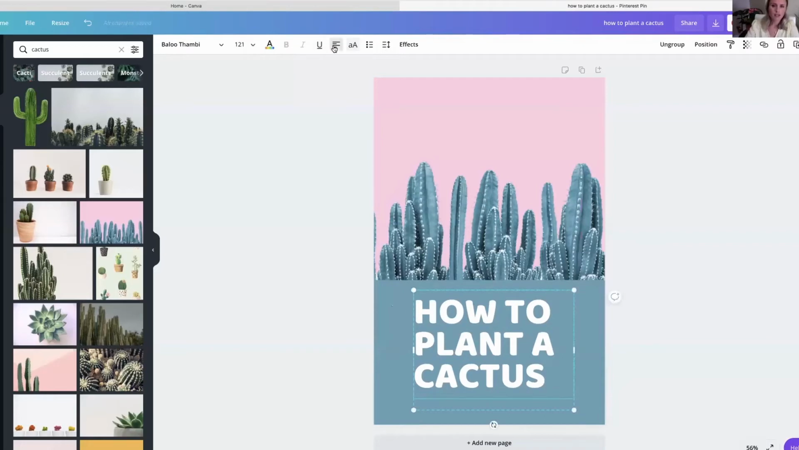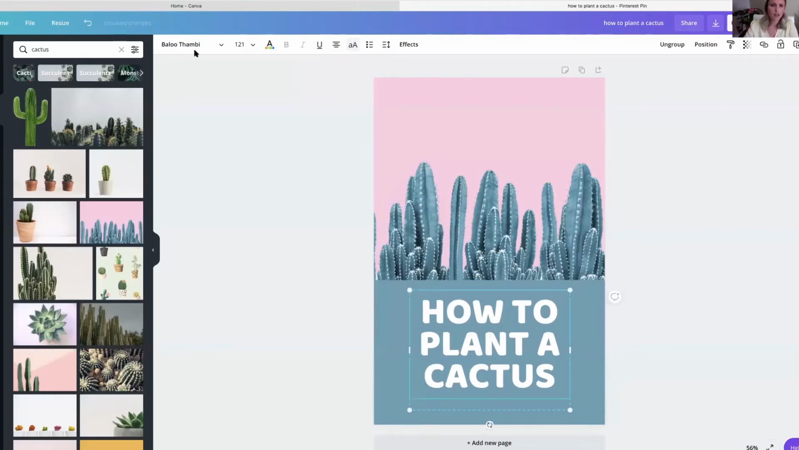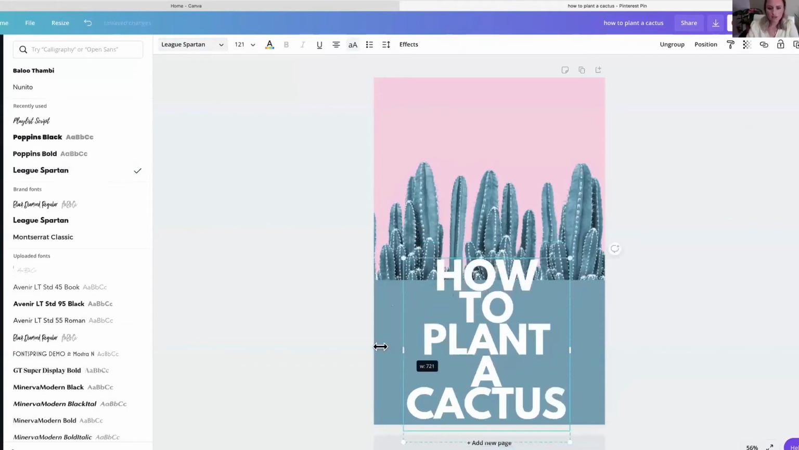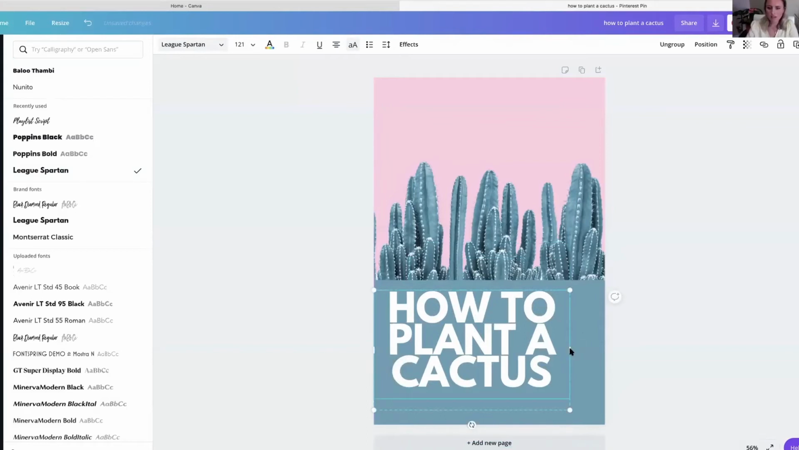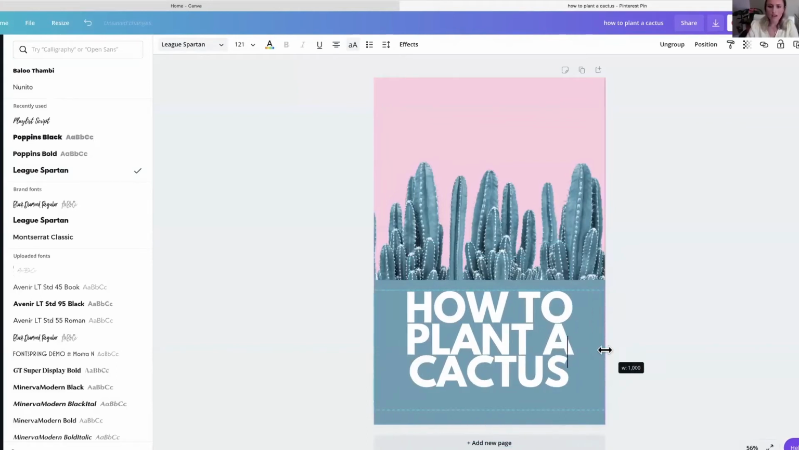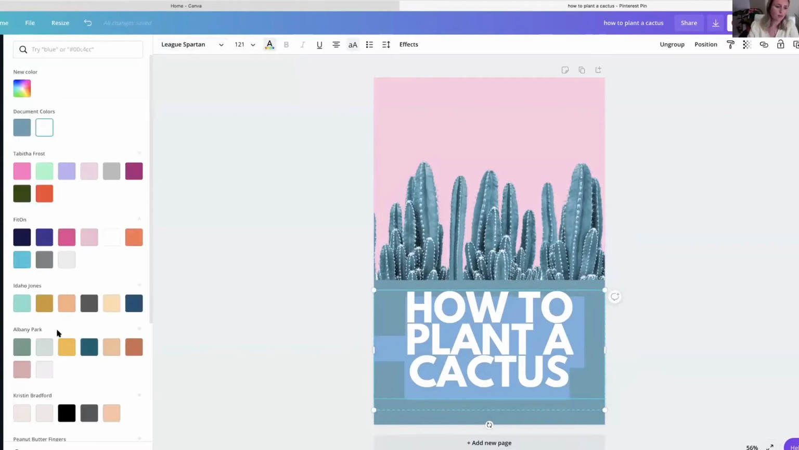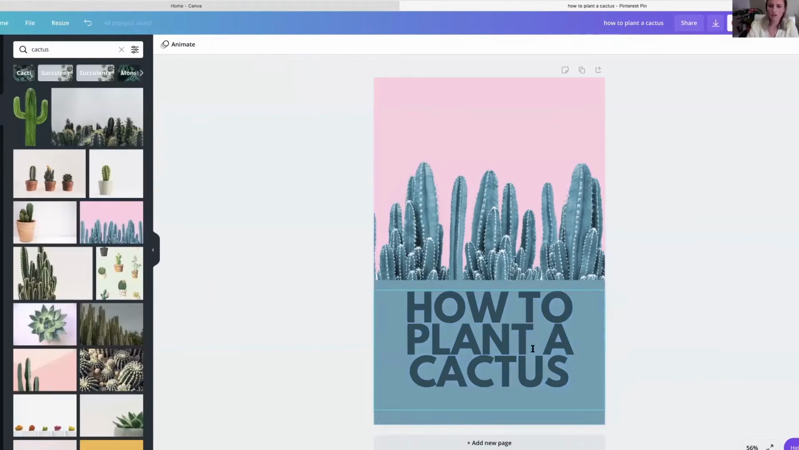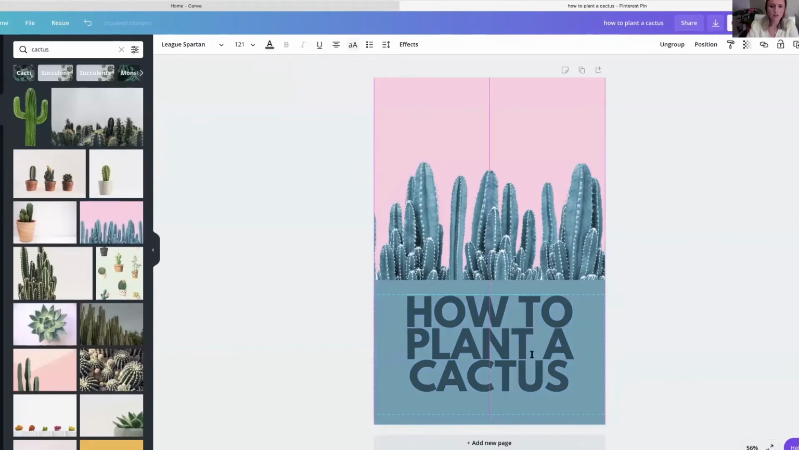And then I'm going to center it. And then I'm going to change the font to one of my brand fonts. So League Spartan is one that I like to use personally. So I'm just going to switch to that. And then again, you can highlight this and change the color. And we're going to see how it looks with the dark. So we're going to go with that just as an example.